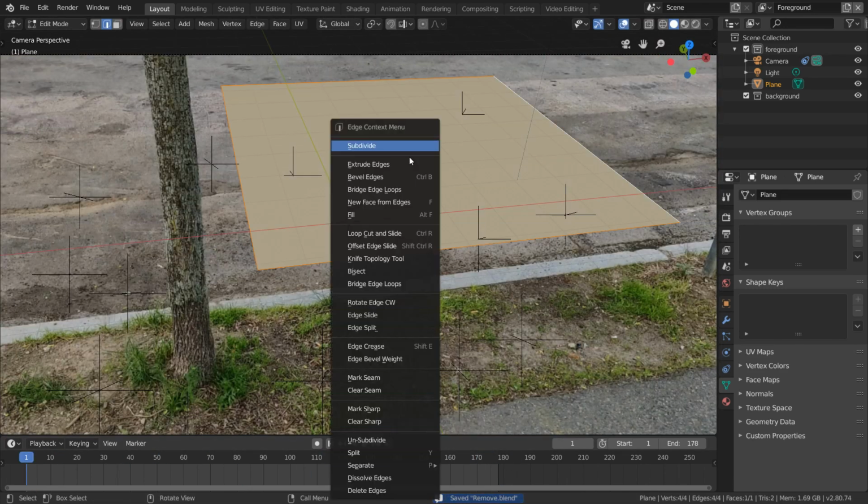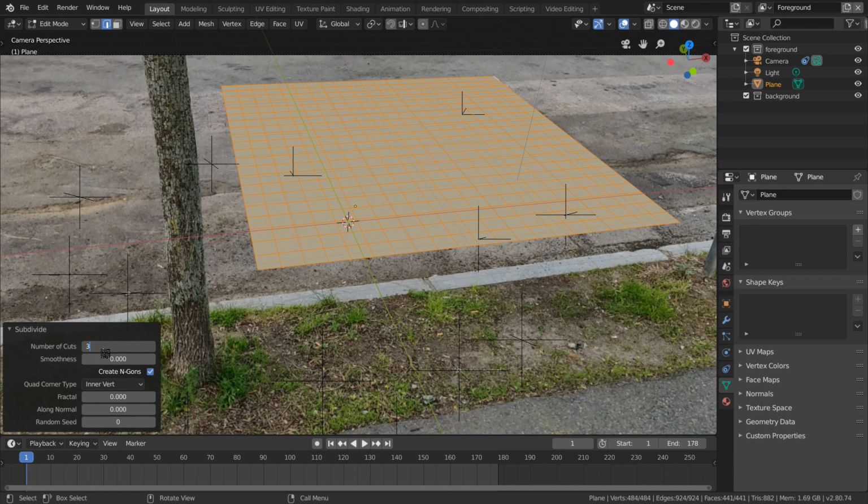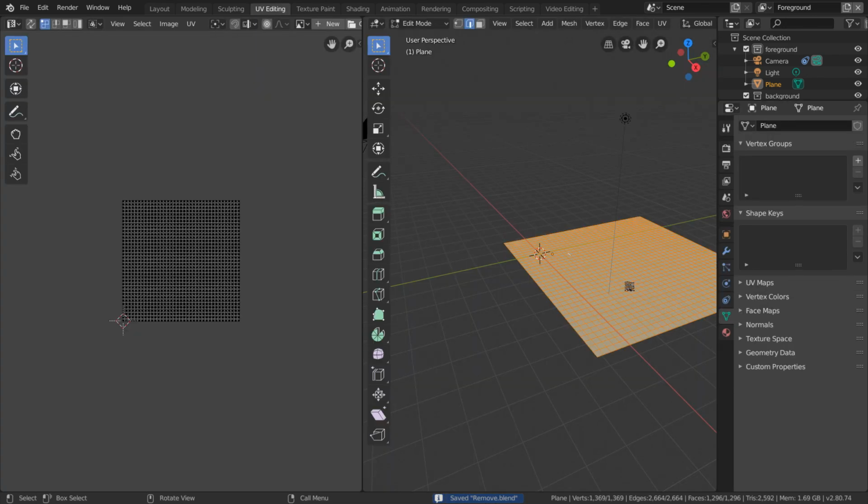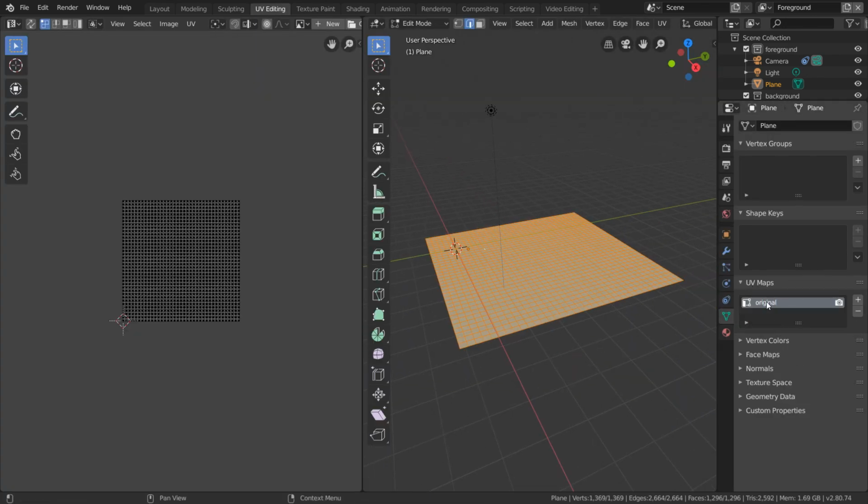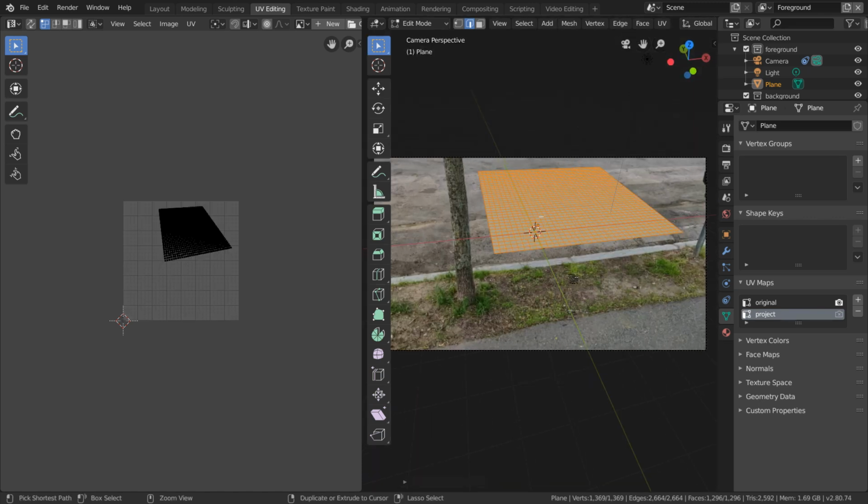Now that we have our mesh, we need to subdivide it to minimize distortion while projection painting. And in the UV editing workspace, rename the default UV map, and we don't need to change the unwrap because our mesh is just a plane. And add in a second UV map which we'll use for projection. On this map, go into the camera view and run a project from view on the first frame.